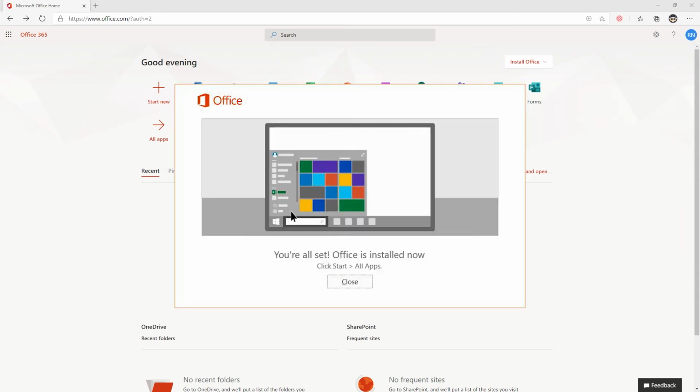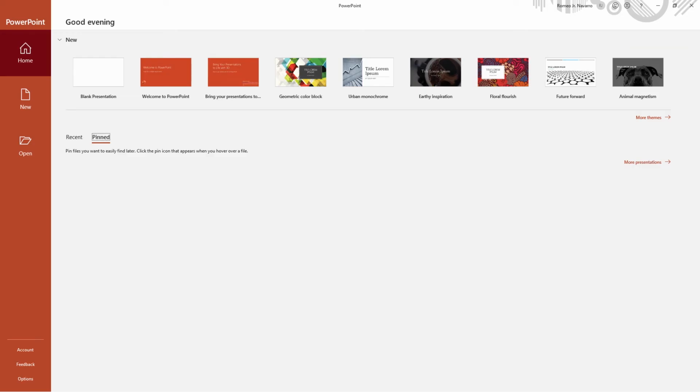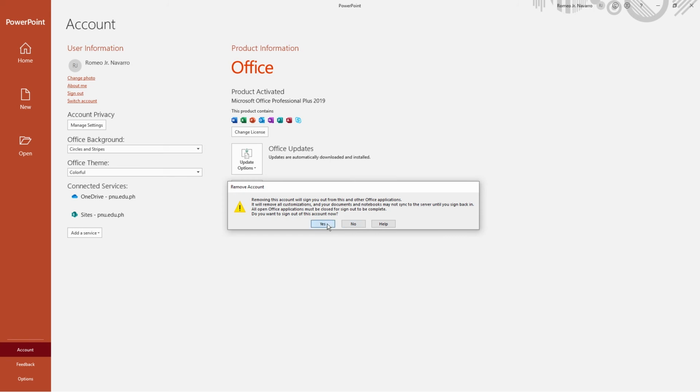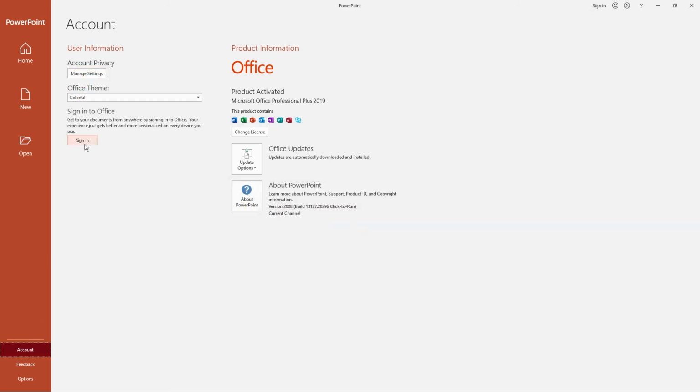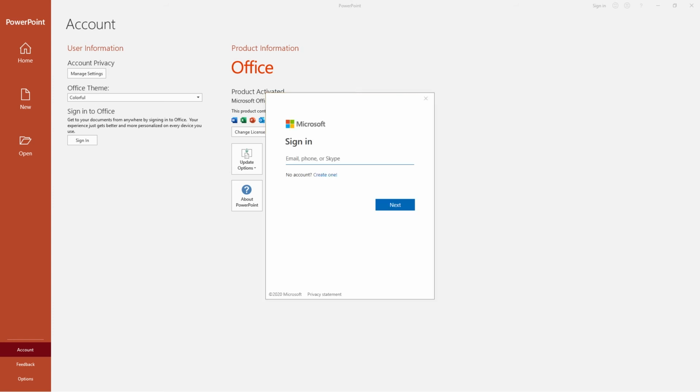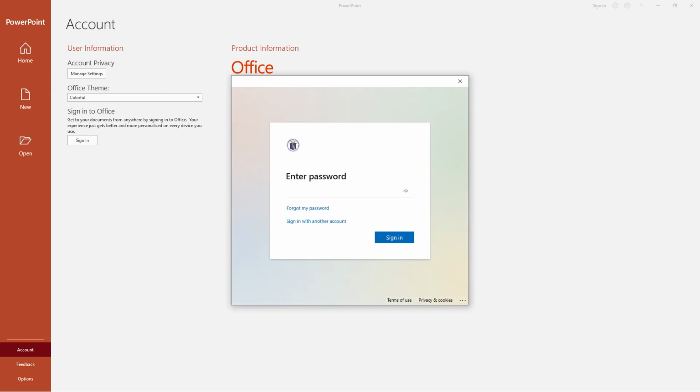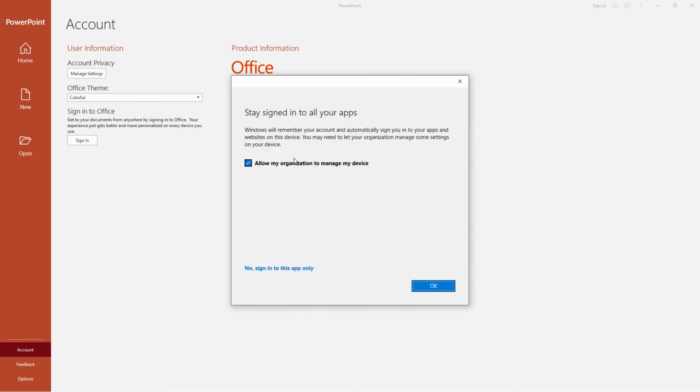After the installation is complete, a pop-up screen will appear. Just click close. And now open any Microsoft application. I already have a pre-existing activated account. I will just log it out and log in this new one. And now just log in with your Office 365 email account and your newly created password. For me, I'll disable this function.